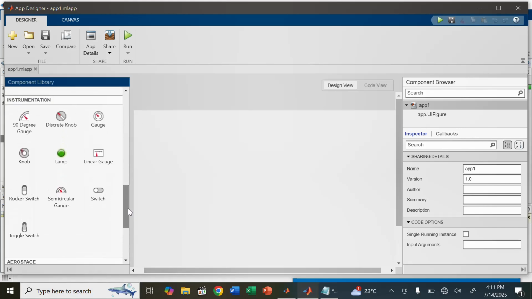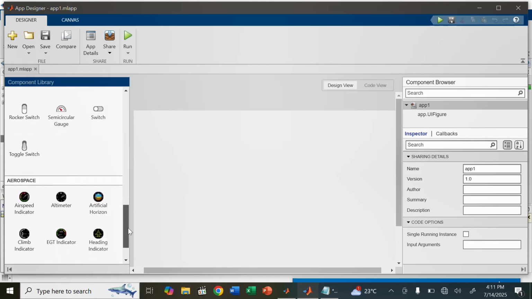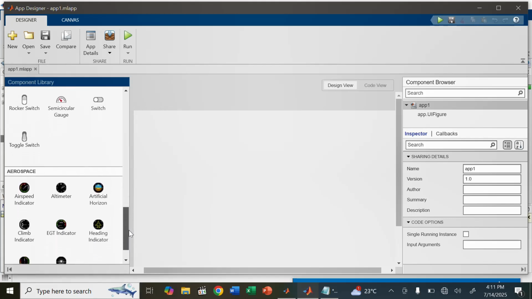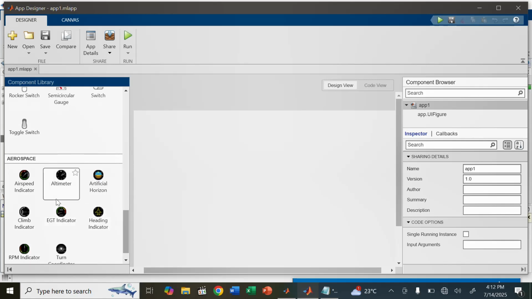These ones include the 90-degree gauge, the knob, and many others. We'll look at how to use those. We have the aerospace tools, maybe an airspeed indicator, an altimeter. You have an artificial horizon, and many others, as you can see here.